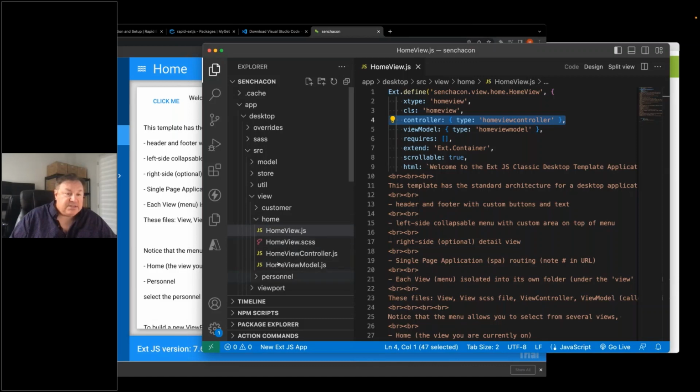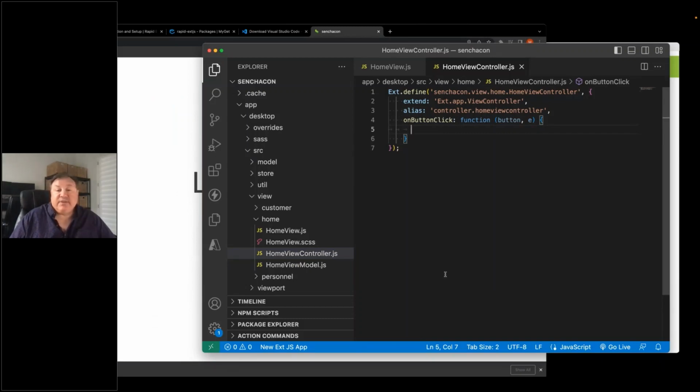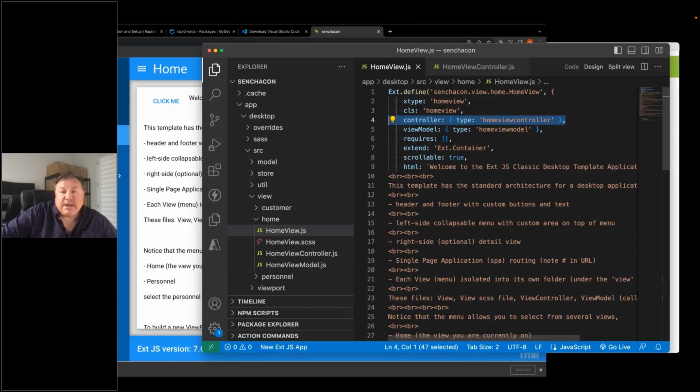And you'll notice that the view and the view controller are similarly named, so it's really easy to understand that the home view's view controller is called HomeViewController. And if I go over here to the home view controller, you'll notice that indeed I have a button click event, and that button click event allows me to write code for the click event of the button. Let's take this a little bit further. Let's go back to the design window, go back to design view.